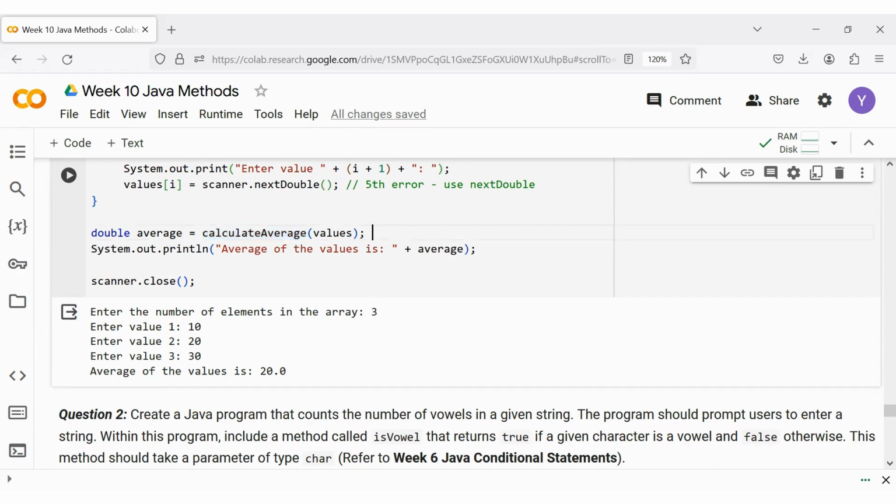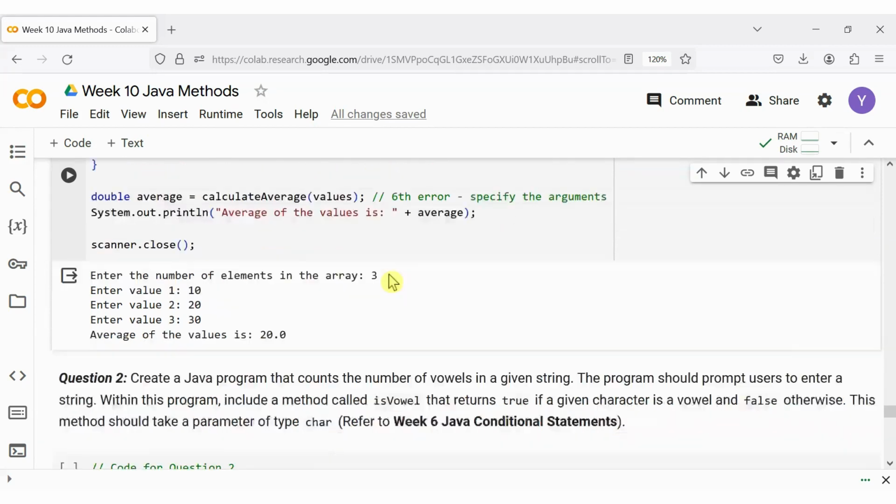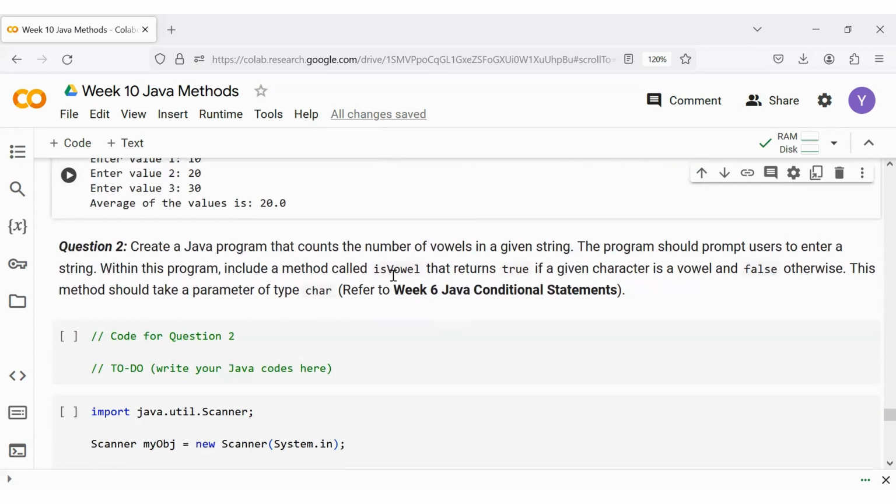Okay, I'm going to put in here the 6th arrow will be specify the arguments.